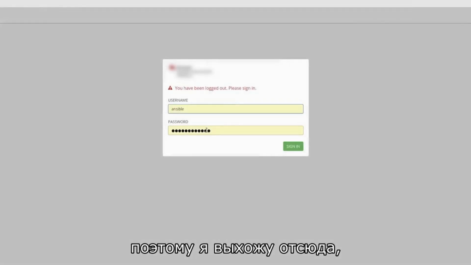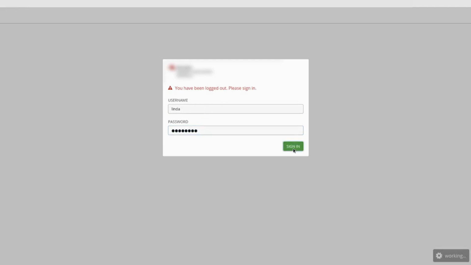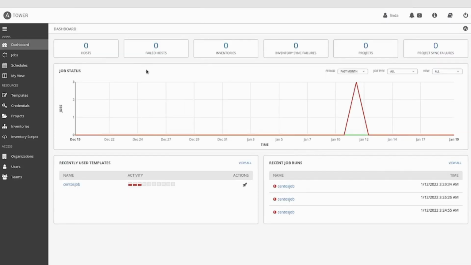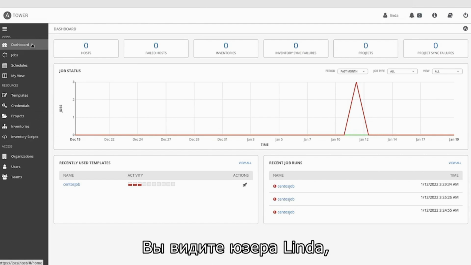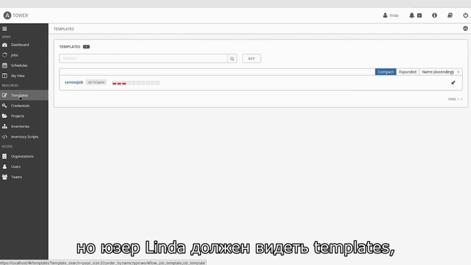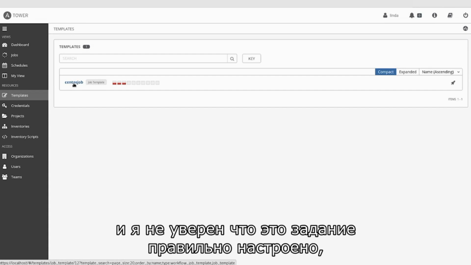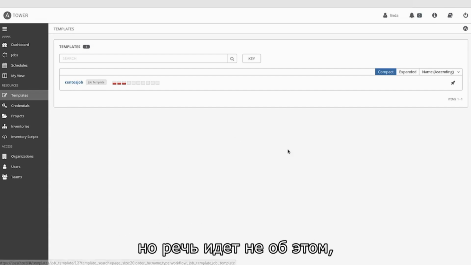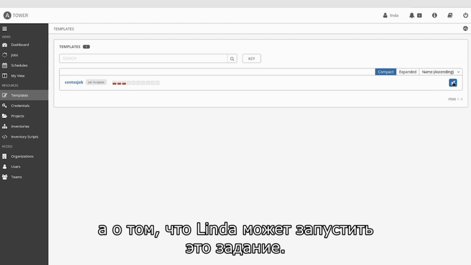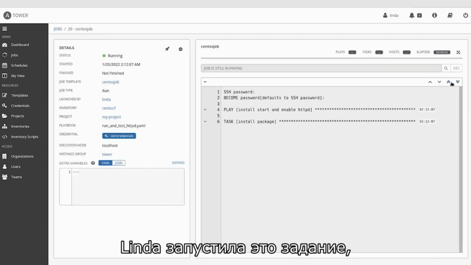So I'm going to log out and I'm logging in as user Linda. There we go. You can see that user Linda, as this is an ordinary user, has a limited view. But user Linda should see the templates, and look at that, we can see CentOS job. I'm not even sure if the job is successfully configured, but that's not what this is about. What this is about is that Linda can run the job. As you can see, there is no edit button, it's just a run button. So there we go, Linda is running the job, and that is about all.